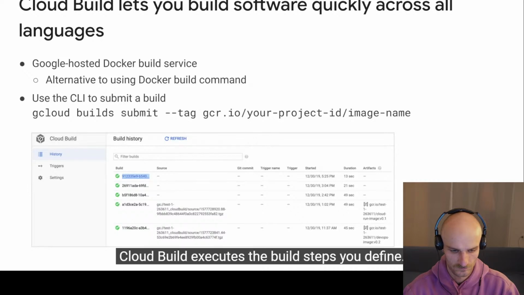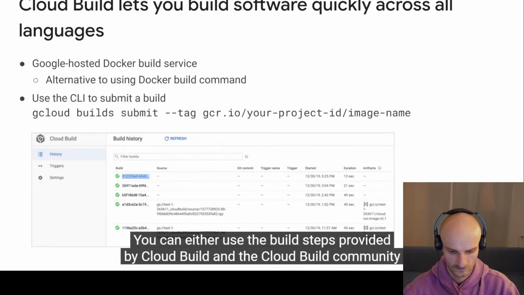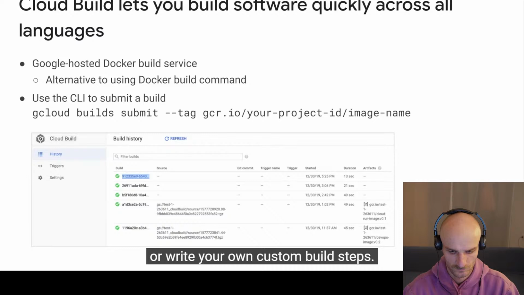Cloud Build executes the build steps you define. Executing the build steps is similar to executing commands in a script. You can either use the build steps provided by Cloud Build and the Cloud Build community, or write your own custom build steps.